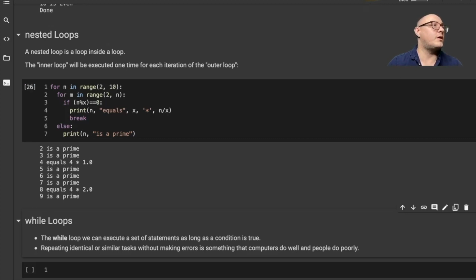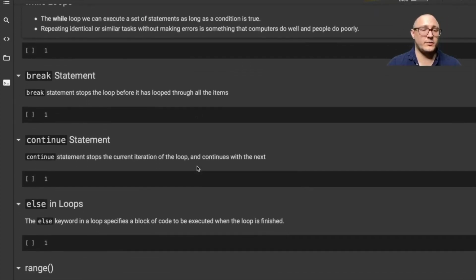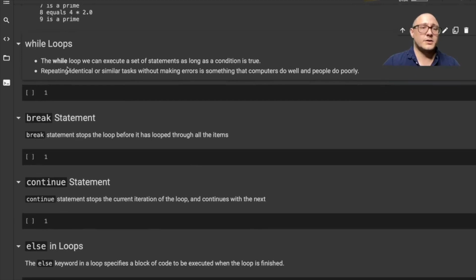Finally, let's move on to our while loops. Okay, and we'll do just a little bit of the basics on this, and then hopefully we will be done. So with the while loop, we can execute a set of statements as long as the condition is true. Now we're going to repeat something we want to be identical or a very similar task without making errors. This is something that computers do well and humans do quite poorly.